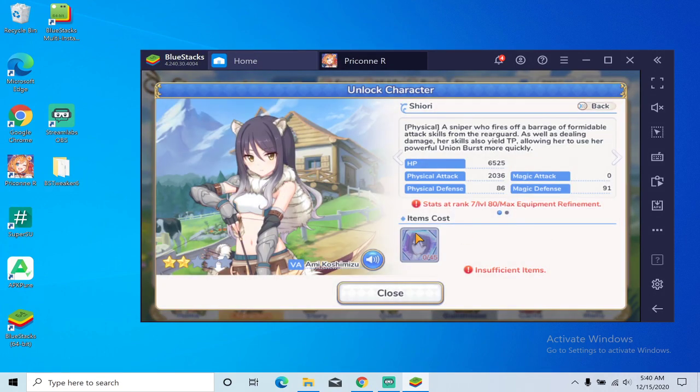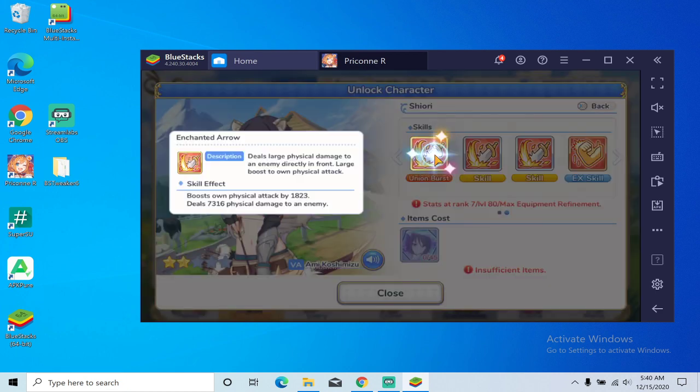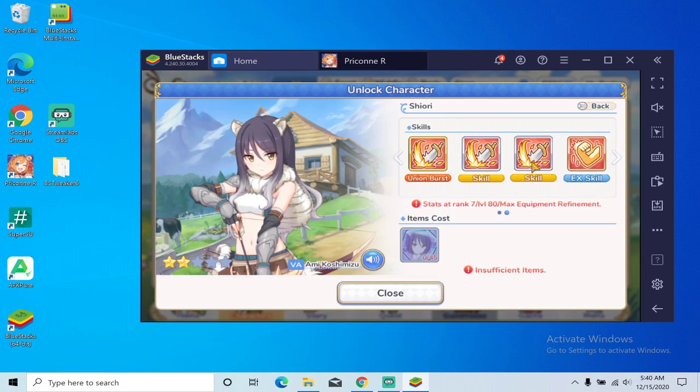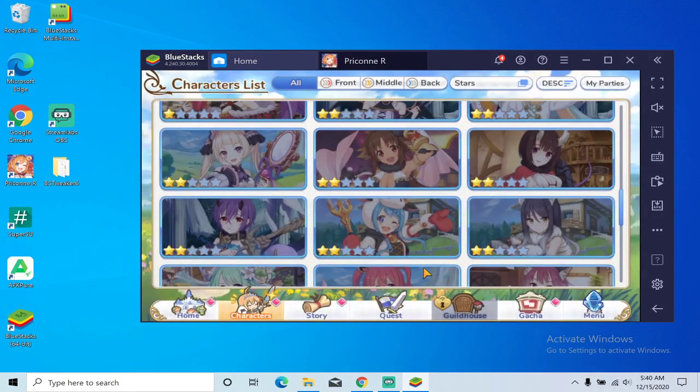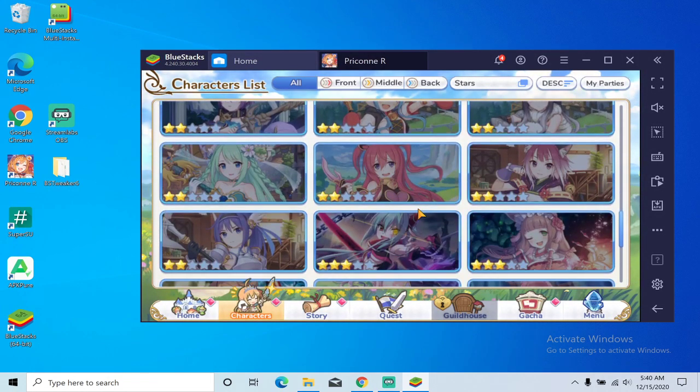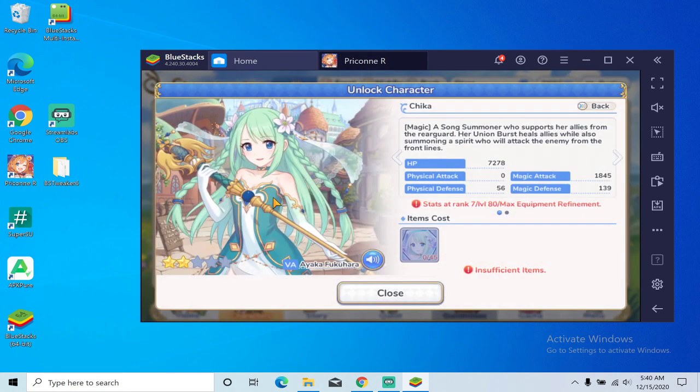Shiori is good. She's another premier bow user, similar to Suzuru. She specializes in charging her TP really fast, so she keeps getting her Union Bursts off, and that stacks, I believe. So if we have a quick read, yeah, she boosts her own physical attack after she casts that. And then her skill charges her TP, so she gets to use more of these. So she's quite good. I would say when you're pushing through the map, if you have one of the bow users, use them. They're going to be very helpful.